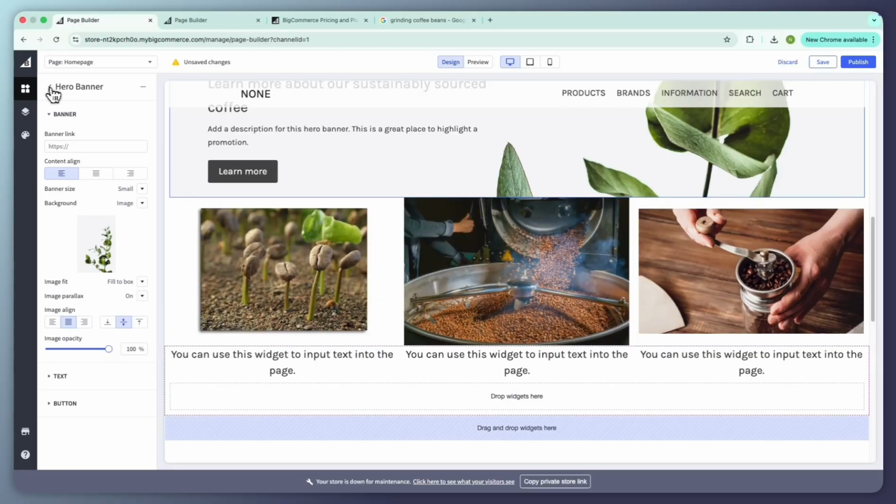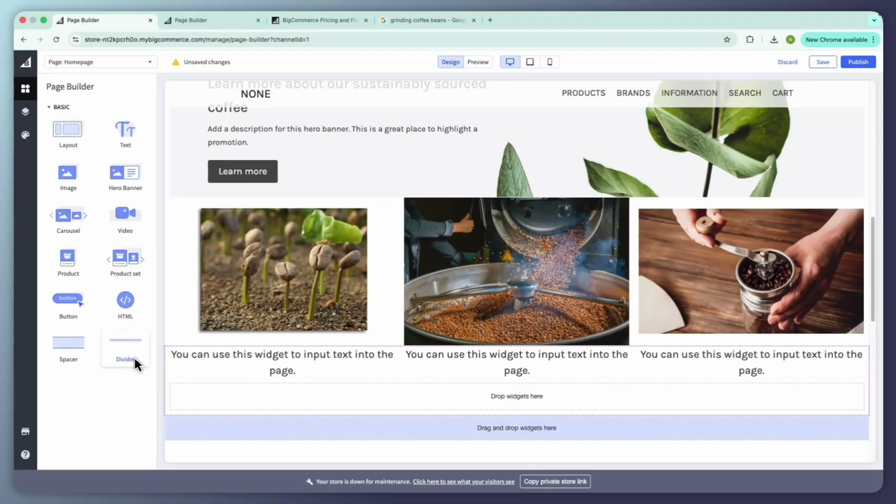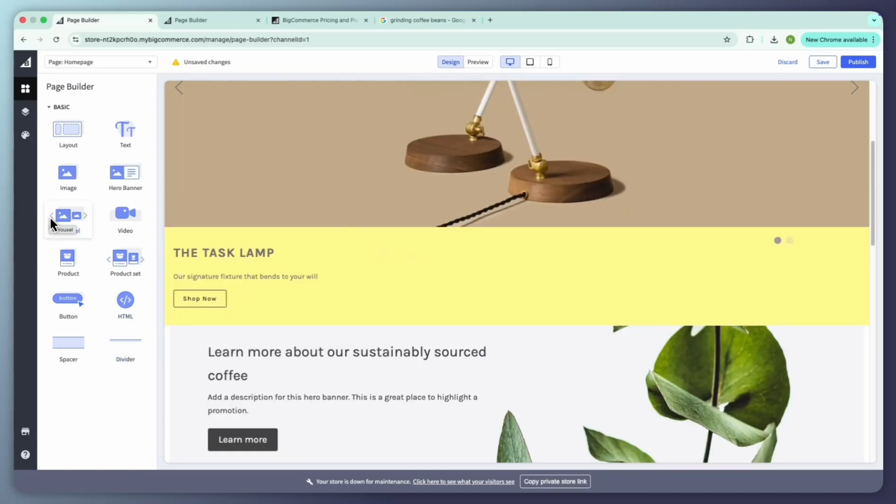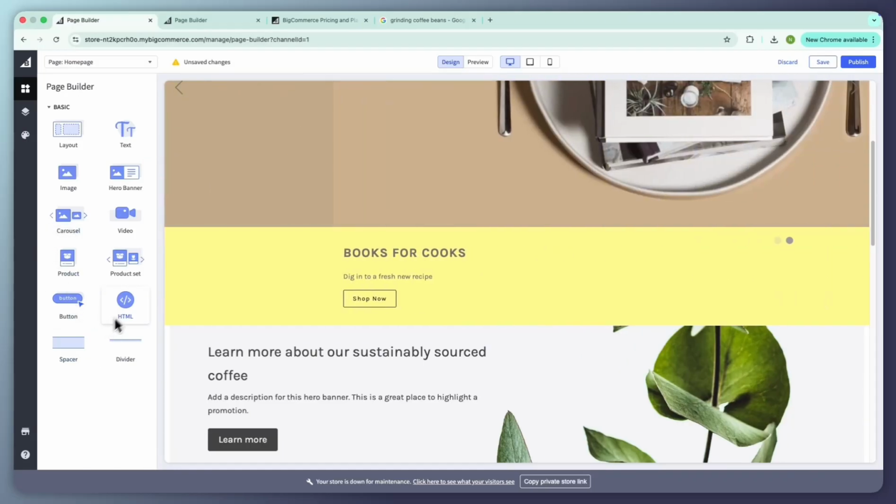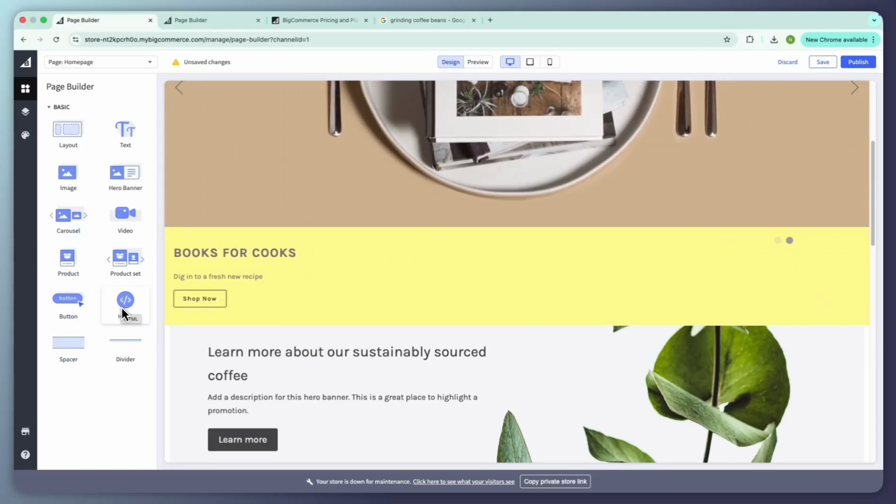And if things feel too tight, I can drop in a spacer or a divider for breathing room. And also if I need a rotating set of visuals, I can add a carousel. And if I need to embed something the theme doesn't cover, I can paste it in the custom HTML widget.